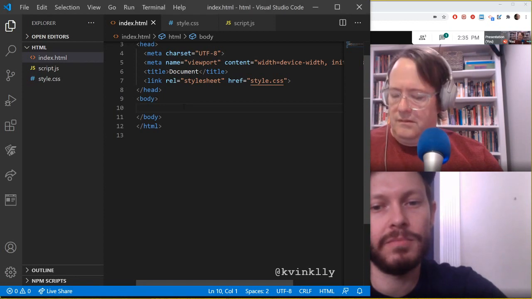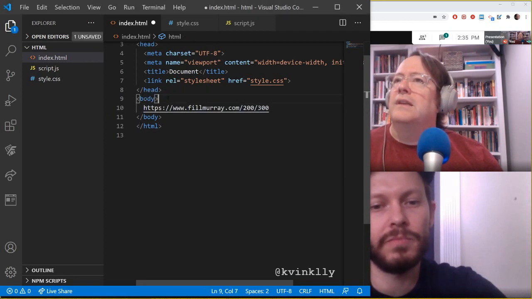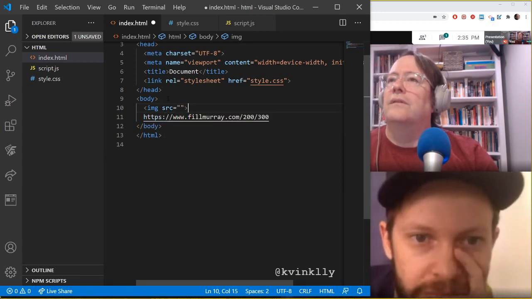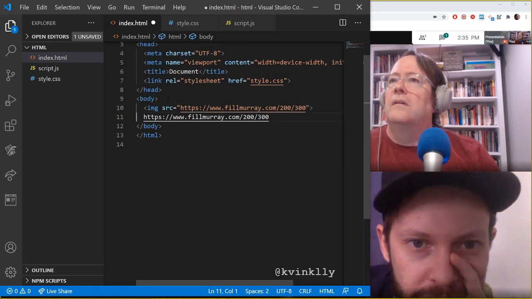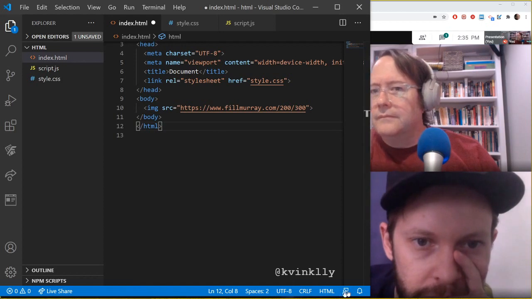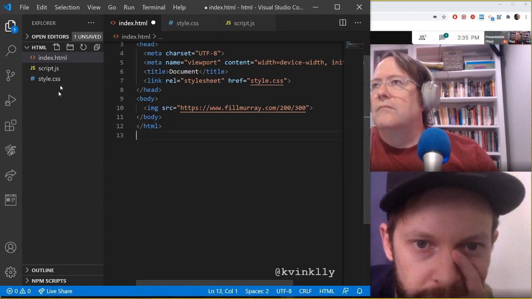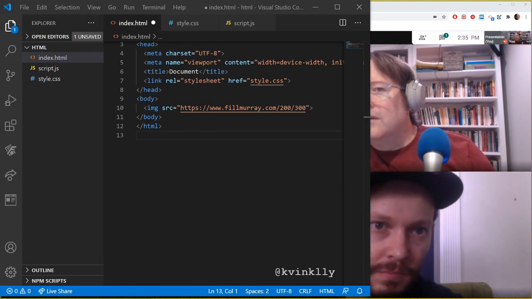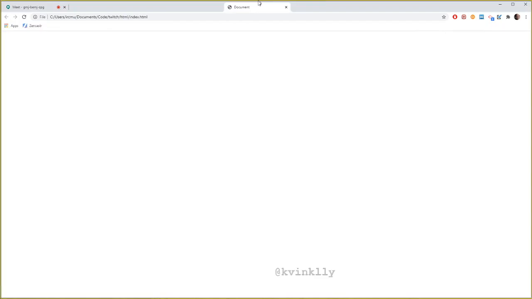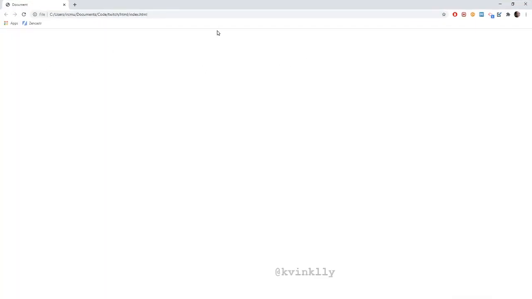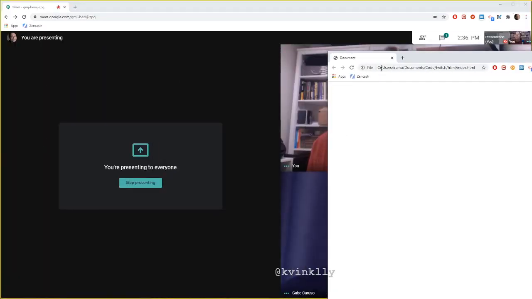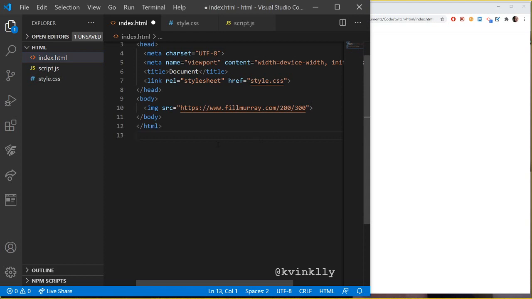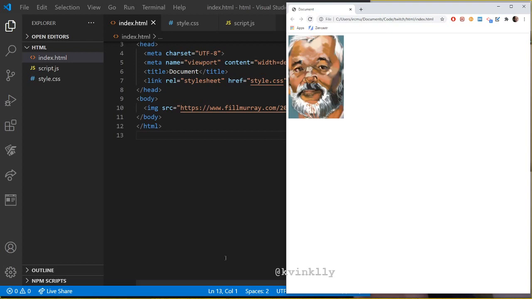Copy link. Is that one? Is that good? Yes. Okay, so we need this in an image tag, right? Image, is it src? Yeah, src equals... So let's just see what that looks like. Reveal in File Explorer. Okay, so I save this, and we've got a picture of Bill Murray.